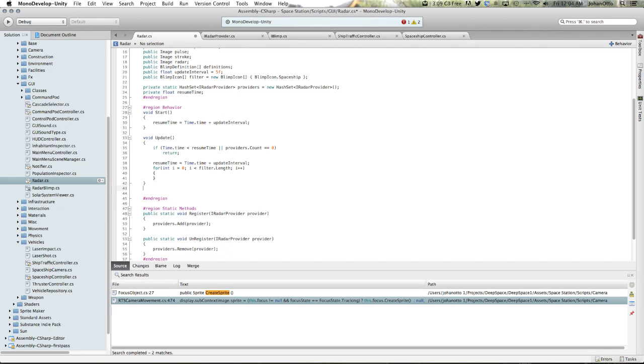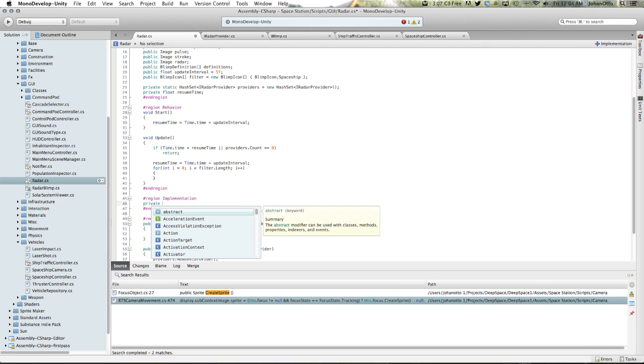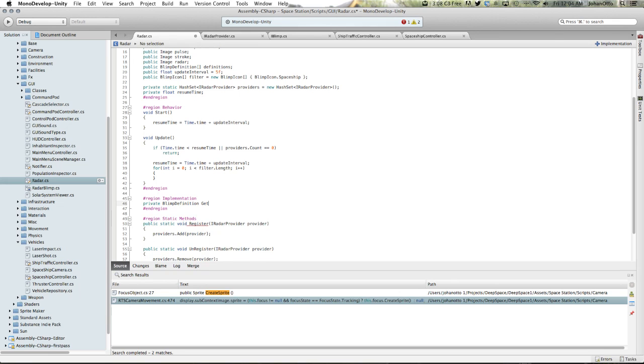Now what I want to do is I want to create another section region here, and this is what I call the implementation, and this is really where the meat of the system is, right? So here what we want to do, for example, is we want a method to return to us the blimp definition. We'll call it get definition, and we'll pass in the blimp icon. Okay.